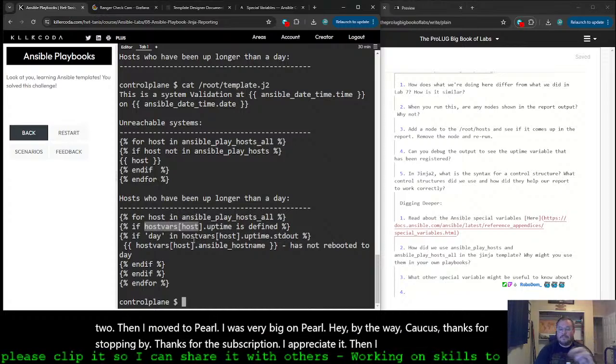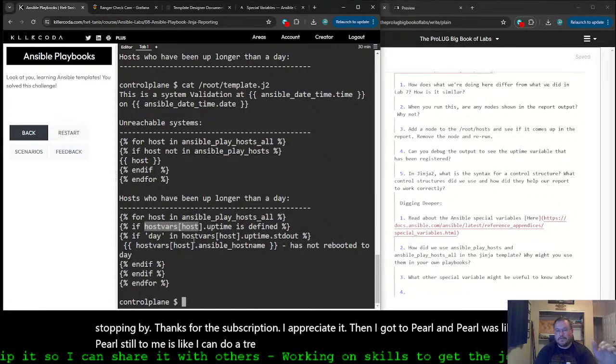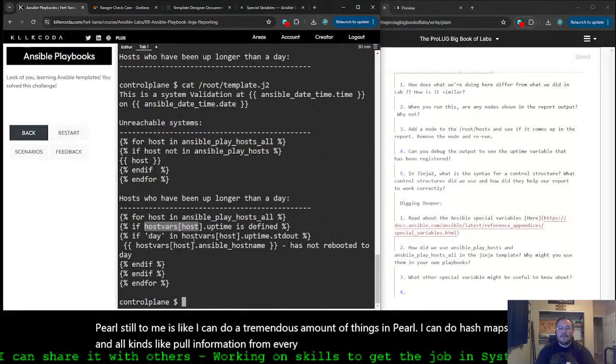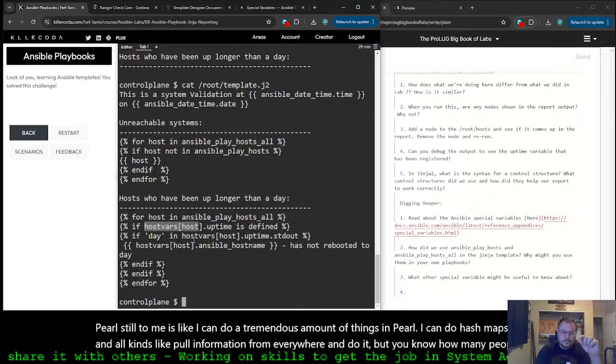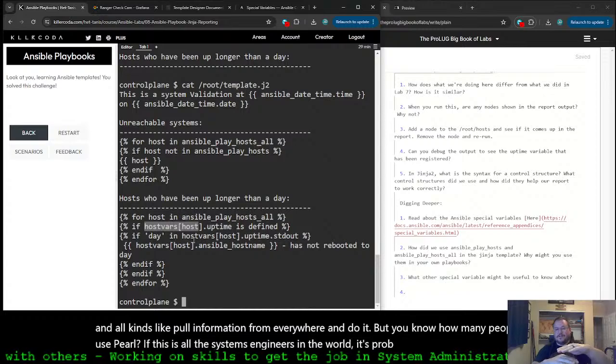Perl, to me, is still something where I can do a tremendous amount of things. I can do hash maps and all kinds of things, pulling information from everywhere. But you know how many people use Perl? If this is all the systems engineers in the world, it's probably like this much of us.